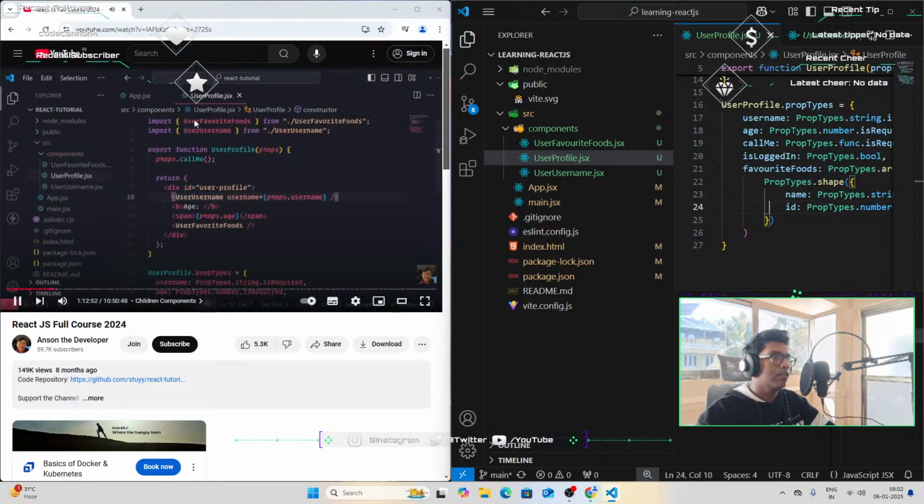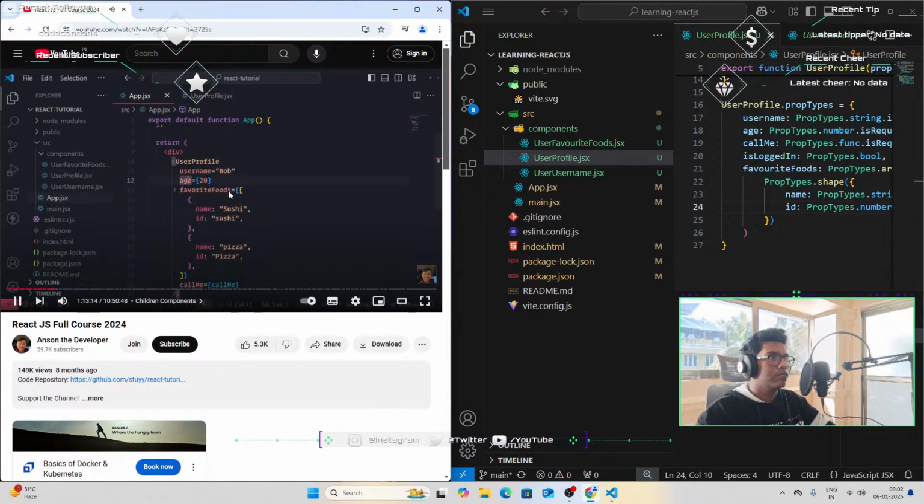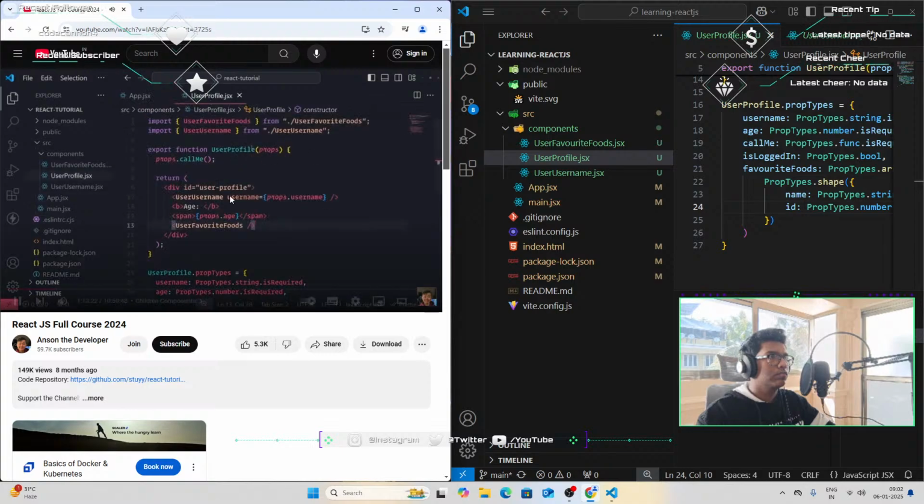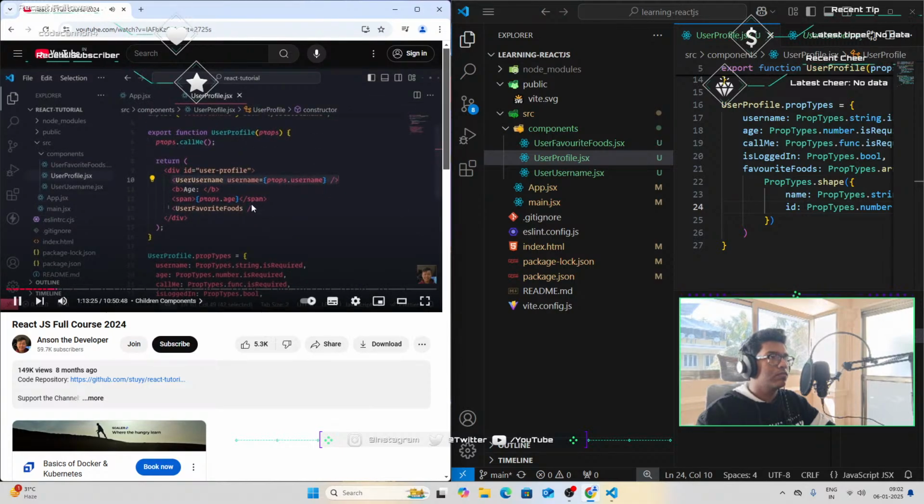Now, because user username as well as user favorite foods components share the same parent, user profile, this automatically makes them sibling components. The nice thing with sibling components is that you can share the same props that were passed to their parent. So for example, all of these props, username, age, favorite foods, and this call me function that I am passing down to the user profile component, all these props can be passed to both user username and user favorite foods, allowing me to share those props between these two siblings.